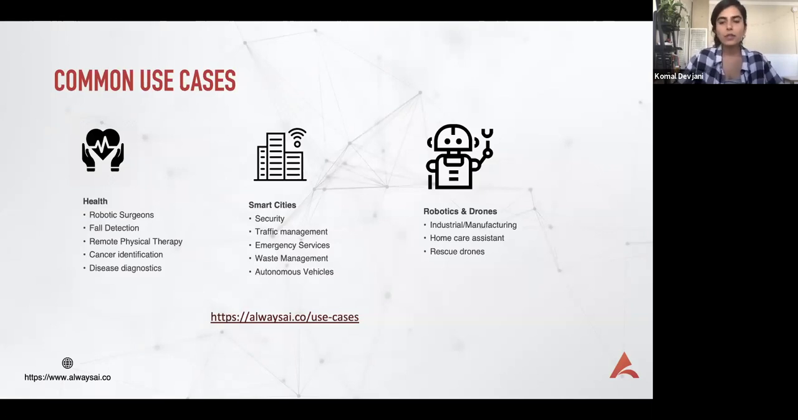Waste management, so determining the difference between glass and plastic, or determining the difference between cardboard and plastic, and then autonomous vehicles, of course. And then finally, we're looking at robotics and drones. So this can be industrial and manufacturing plants. This can also tie back to waste management a little bit, but you can basically automate a lot of the work within an industrial plant with robots that use computer vision to identify how they should handle a specific material.